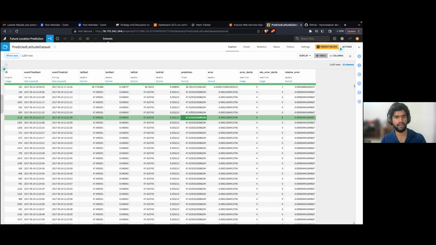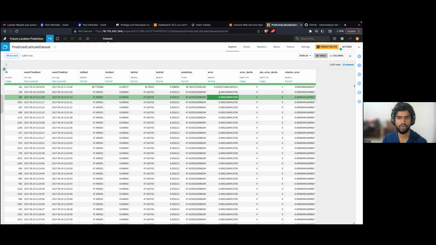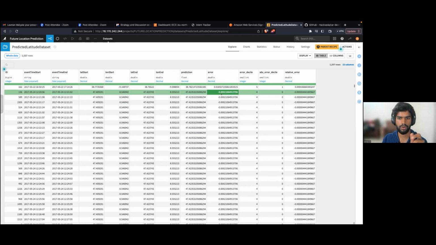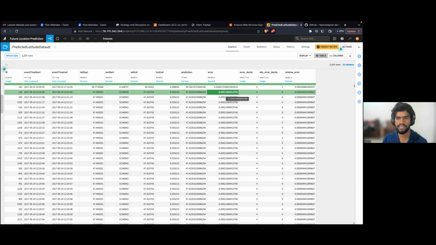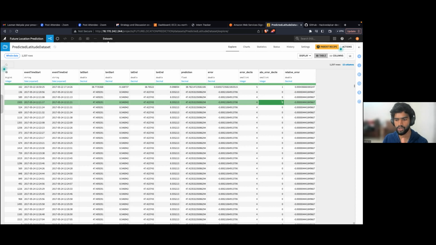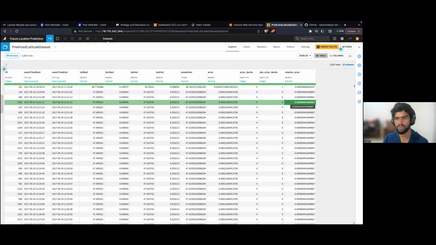These are the final outputs that we're going to choose. Till here, these are the values that we give initially, and this is the error value in the data set. All the error is pretty close to zero, like 0.0169. The absolute error decile is 1, 0. We can see that everything is pretty close to zero. The relative error is also very low. That's a very good thing.